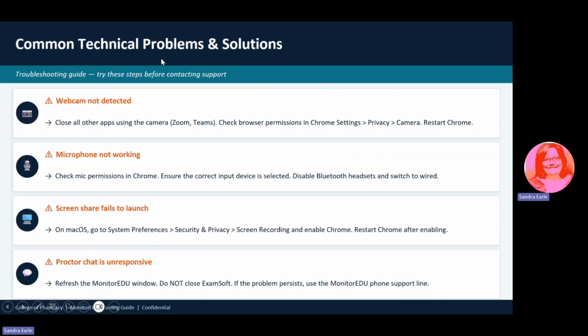What are some common technical problems and solutions? If a webcam is not detected, you're going to have to check some different things to make sure your webcam is working, because the first interaction is going to be with a proctor on the webcam, and then you'll move over to the Google Meet. If your microphone is not working, you're going to need to check your mic permissions in Chrome. Ensure the input device is selected, and disable any Bluetooth headsets.